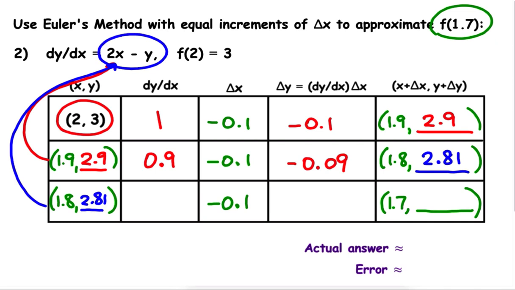You double the 1.8 to make 3.6. Take away 2.81. Obviously, you probably want to use a calculator at this point. It comes out to 0.79. Multiplying that by negative 0.1 will be negative 0.079. And finally, our answer, 2.81 minus 0.079, will be 2.731. So f of 1.7 is about 2.731.